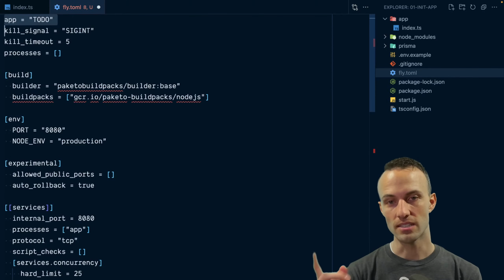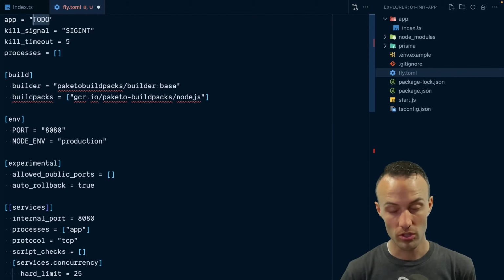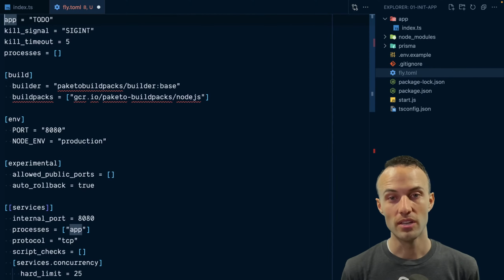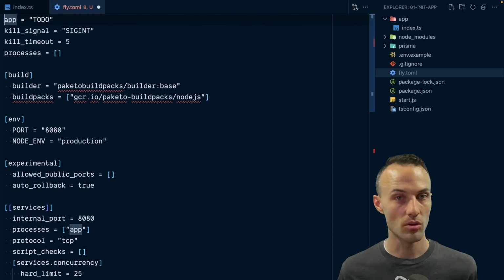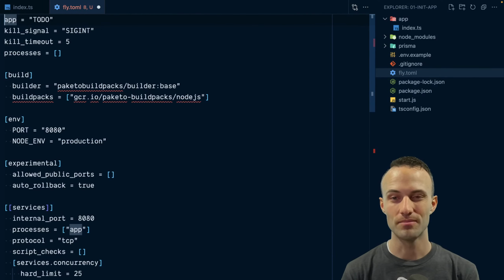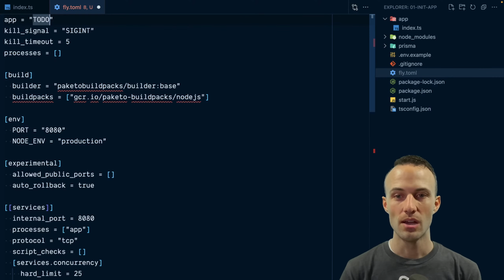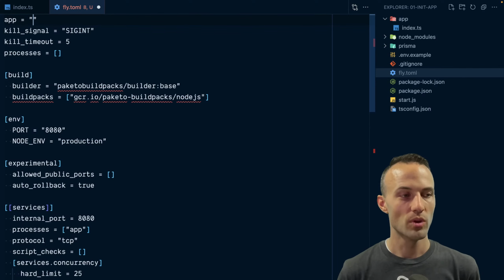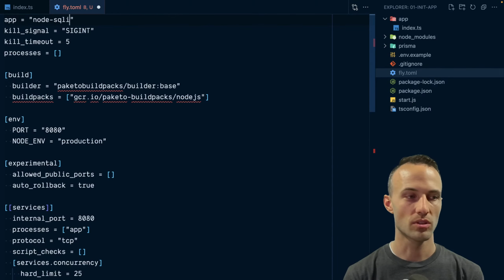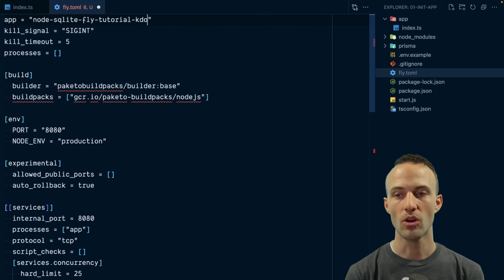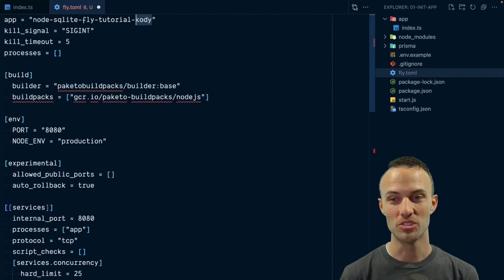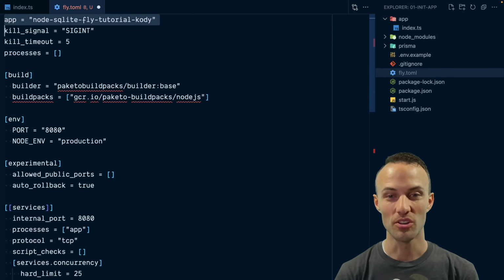So the first thing that we need to address is the app name. This needs to be globally unique across all of Fly, and we could have it generate one for us, but I'm pretty sure we'd be safe to just call it node SQLite Fly tutorial Cody. And if you get a failure deployment, it's maybe because you should change the name at the end or something. So that's our app name.